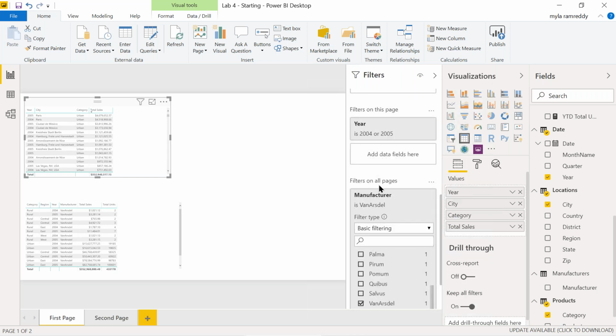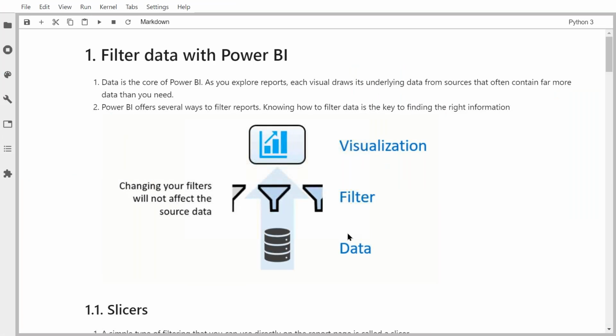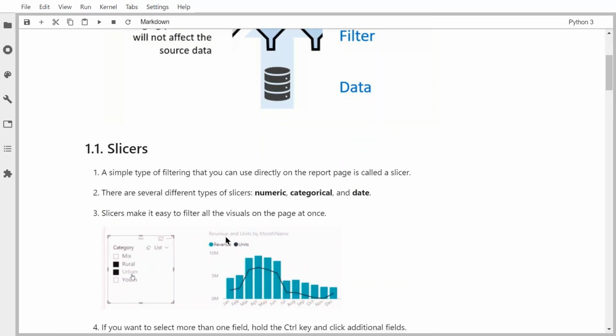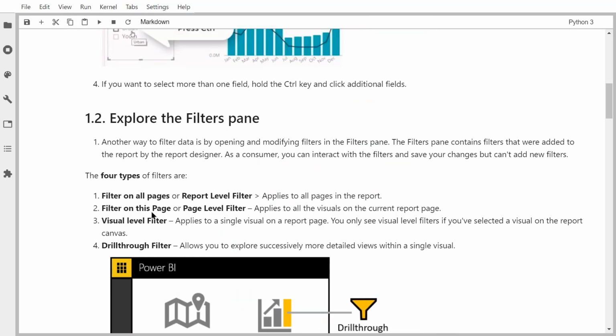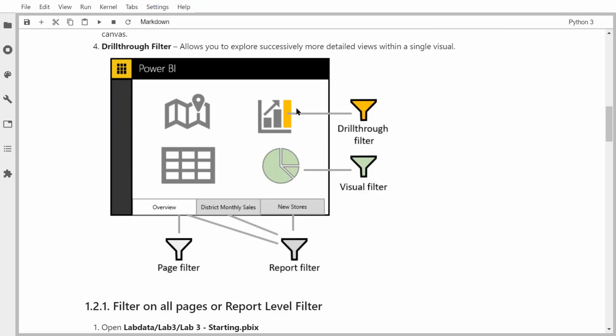and then we have the all page level filter. So I provided three exercises here. We are taking data, applying a filter, and showing the visualization. I gave the slicer, and explored filter on all pages, filter on this page, and visualization level filter. Drill through means from somewhere we got it, and only this piece we are seeing. This is visualization level filter. This is page level. Report level filter means all the pages. If I say report level filter or all pages, both are one and the same.